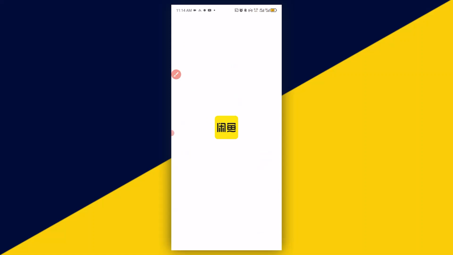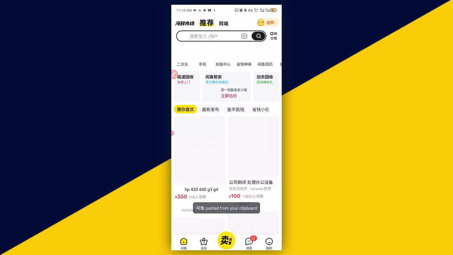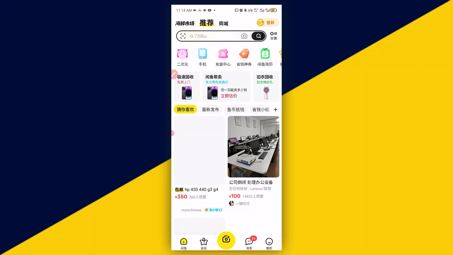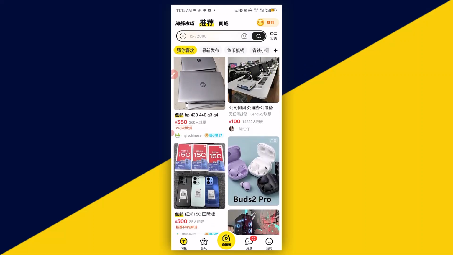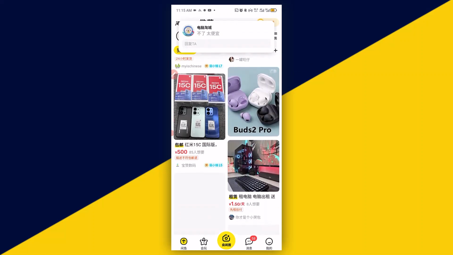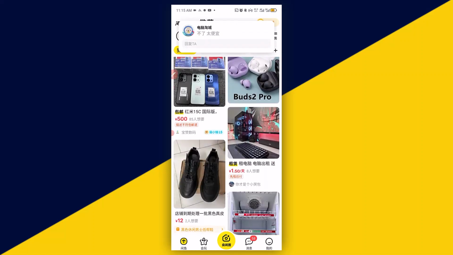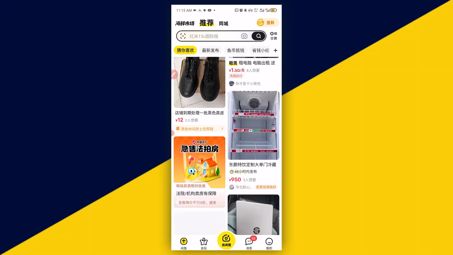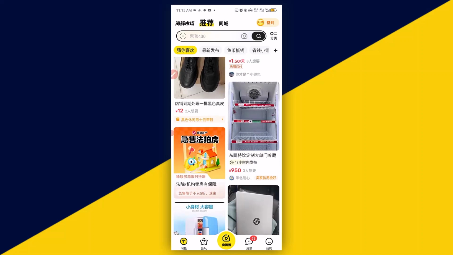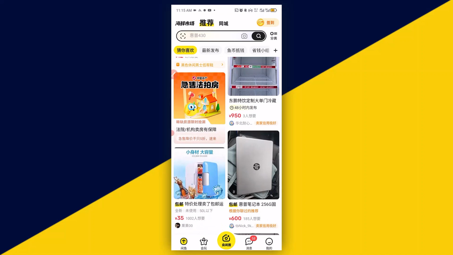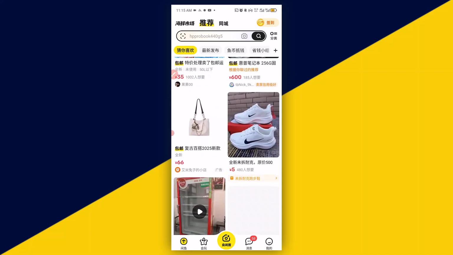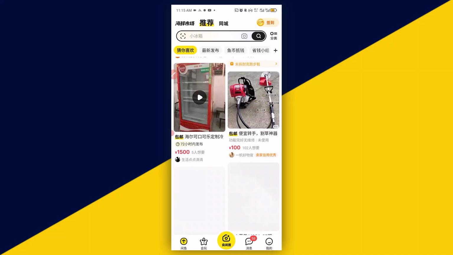For everyone that has this particular app, most especially if they do not understand the Chinese language, a lot of people are finding it difficult to translate this app from Chinese to English or whatever language of their choice. What if I told you that I have found a new method that allows you to use this particular app in English or any other language of your choice without any stress? Let me show you how.